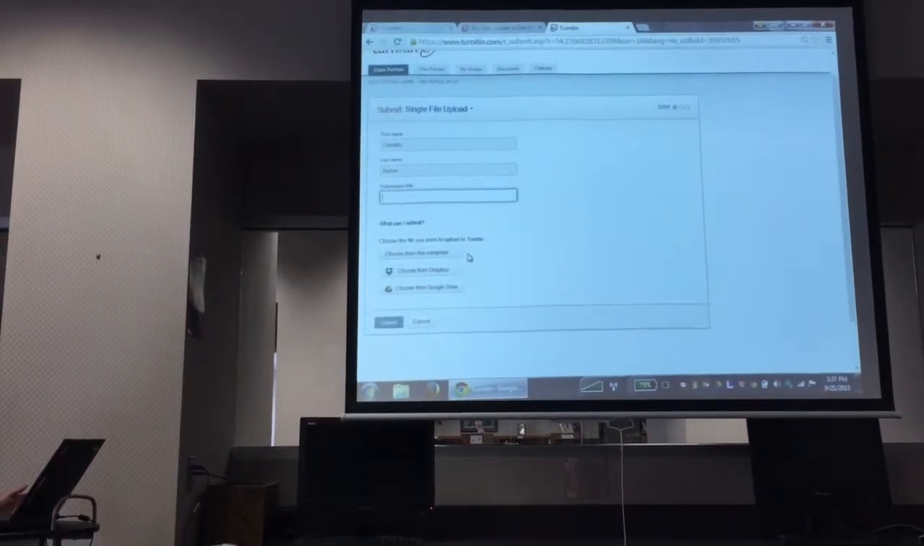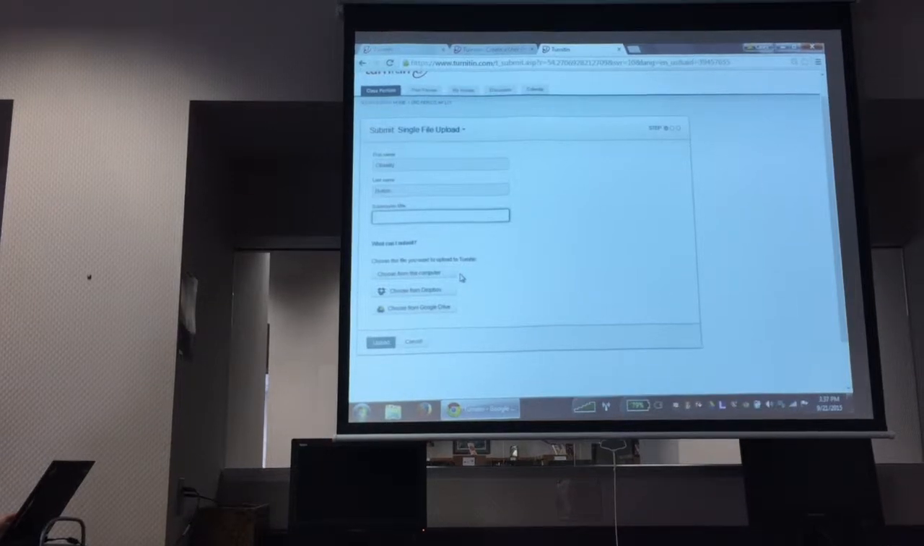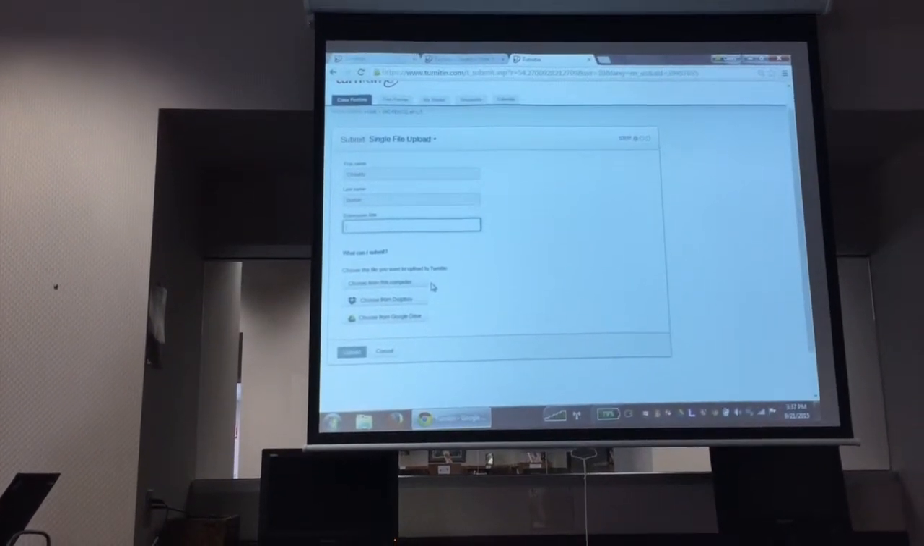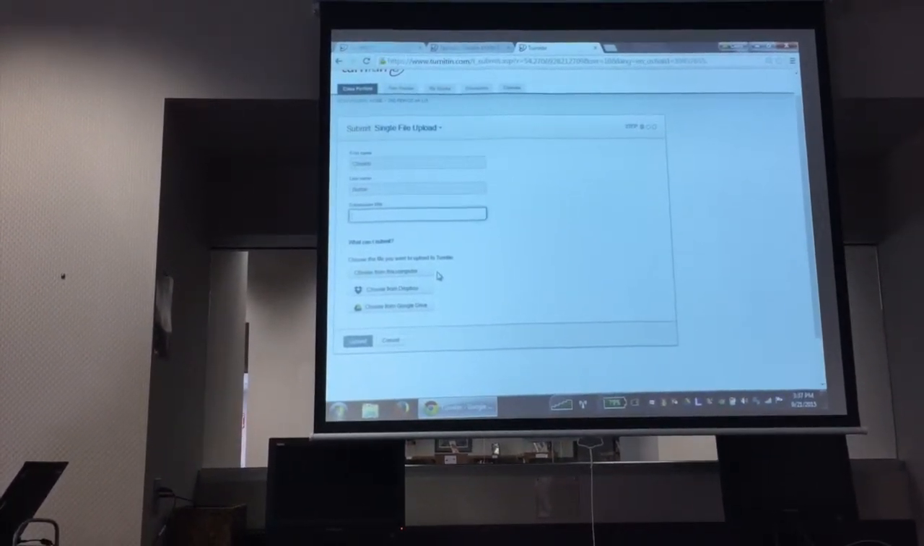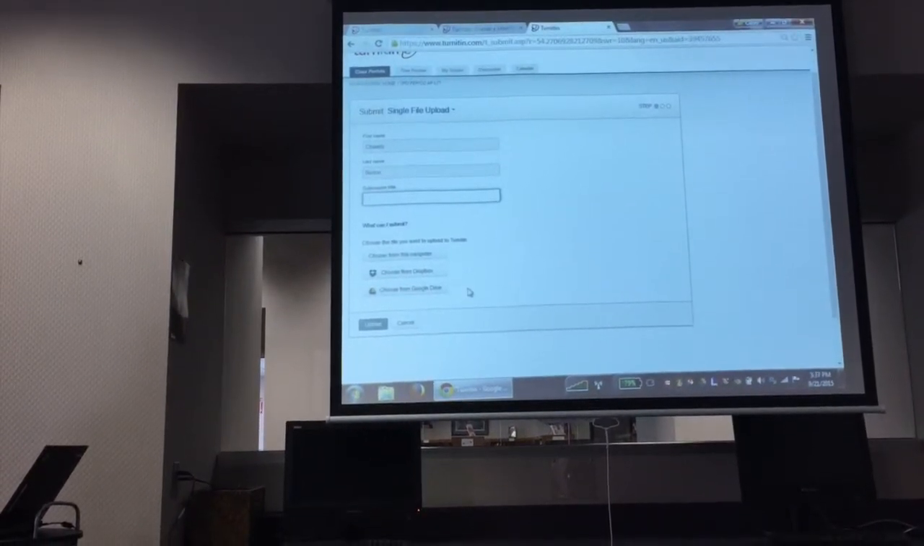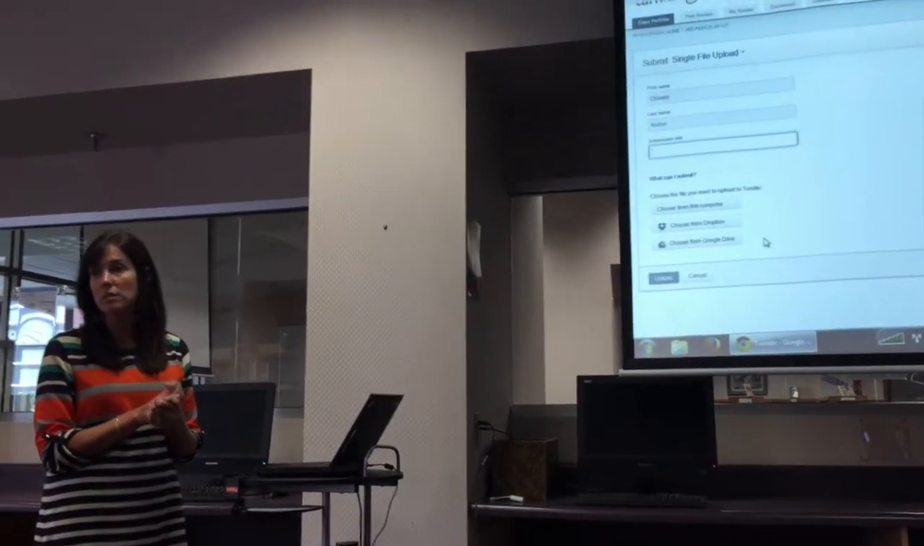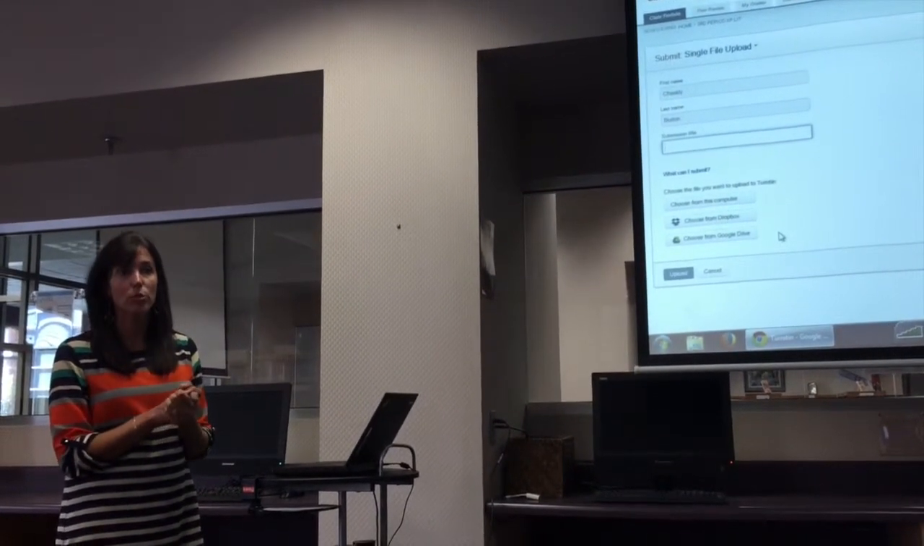And then if they want to choose from their computer, they've saved it in a Word document. Turnitin does not like Pages. It likes Google Docs and Microsoft Word. So they could choose from their computer or choose from Dropbox or choose from Google Drive. Once they do that, they attach it just like anything and upload it and submit. And it's pretty straightforward. Jennifer?